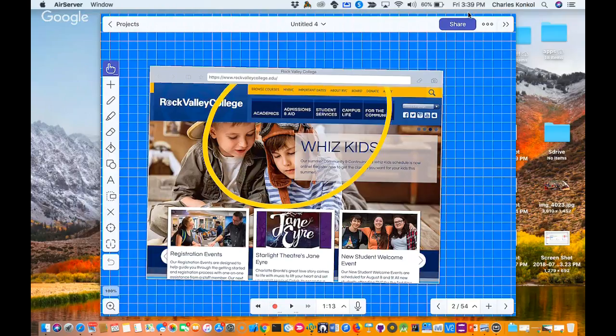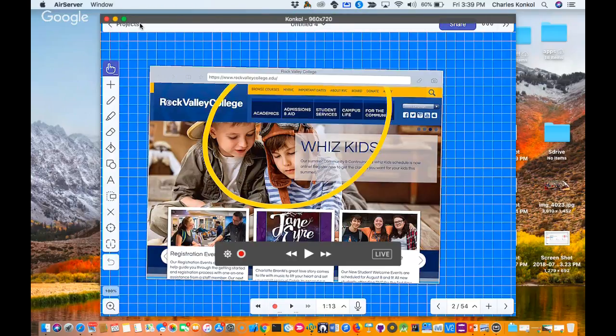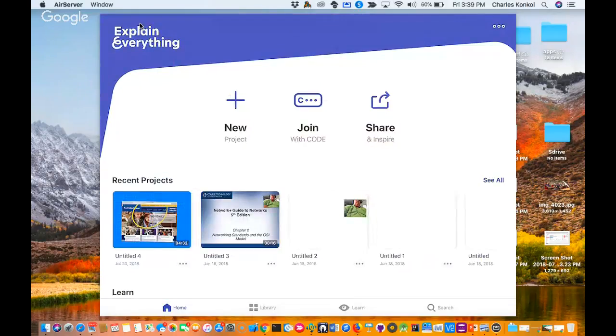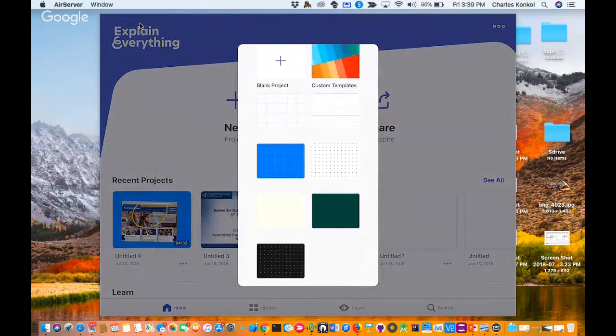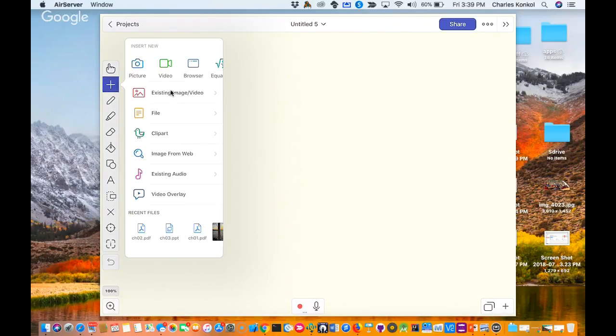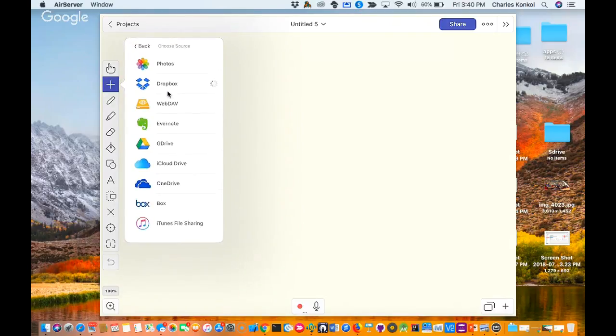So the way it works with Explain Everything, when you're creating it, the first thing you'll have to do is create a new project. So I'm tapping on the plus symbol there for new, selecting a background. We'll select just this white background. And then on the left side, you have different options that you can bring in. The plus symbol is where I can bring in other images, files from Dropbox, things of that nature. So I'll go ahead and bring in a file from Dropbox.